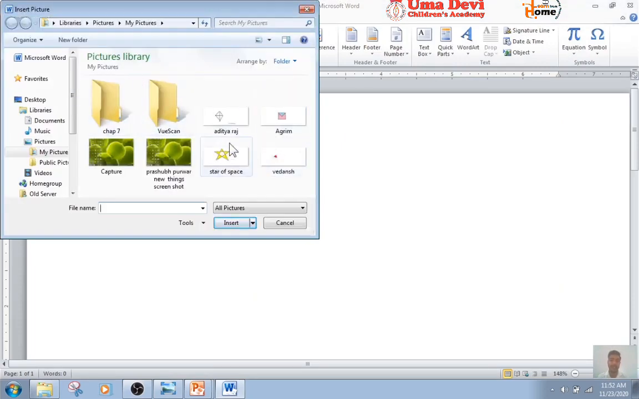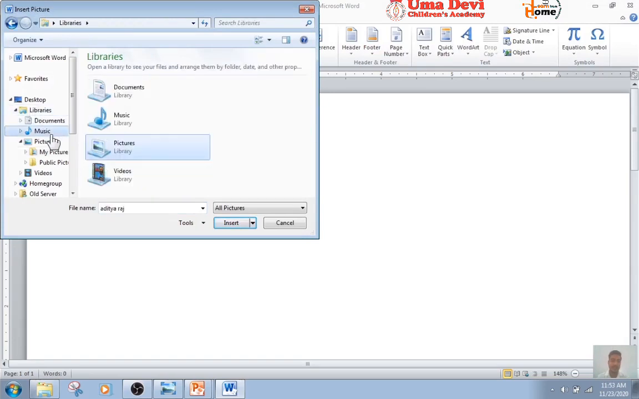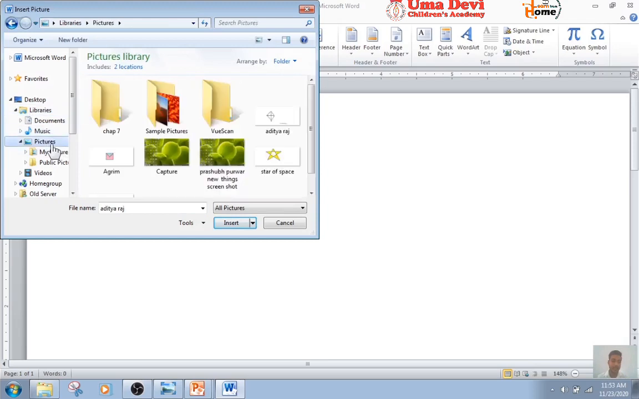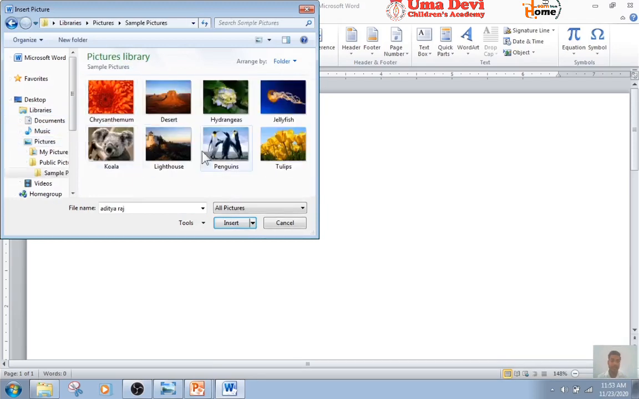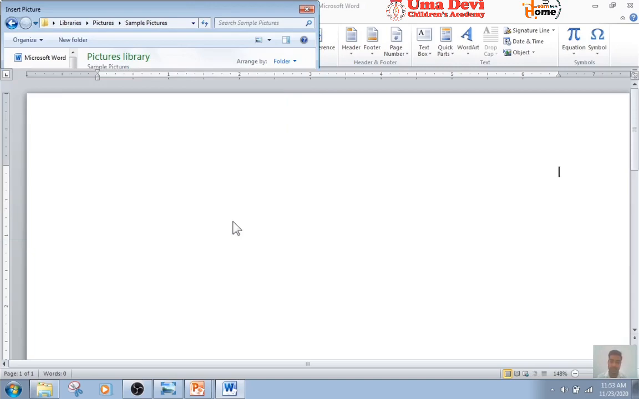Now we are having some pictures here and some more. If we need more pictures, we can click on the folders. Then we will find more pictures there. Like I am finding the pictures in sample pictures. I will click on penguins. So if I need this, I will select it and we will click Insert.